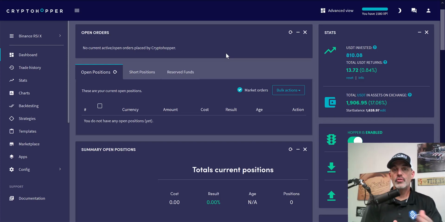Also, if you have any comments or you've actually had any success with this, this is the first time I have actually deployed this using CryptoHopper. I've used it with a couple other trading bots, but this is the first time I've deployed it with CryptoHopper. So I'd be interested in anyone's comments if they've used TradingView alerts to trigger automated trading bots.